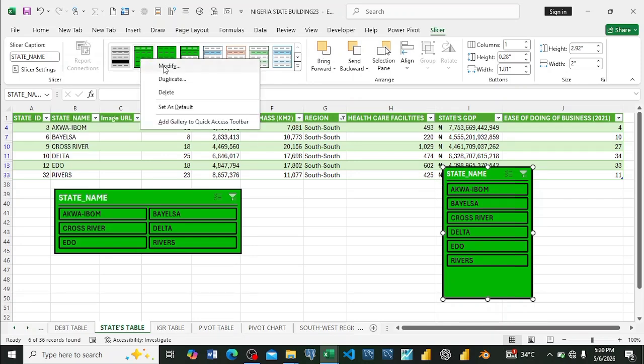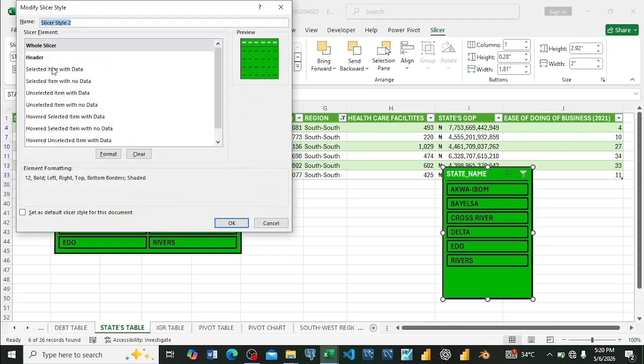So you notice how the change has been effected. So modify again, I'm going to right click and click on modify. Selected item with data represents all the items in your slicer that have data. So all these items have data. Well, I like the way it's appearing, so I'm not going to do anything to it. Now selected item with no data represents all the items in your slicer that have no data. Well, unfortunately, all our items have data, so there will be no need to touch that.